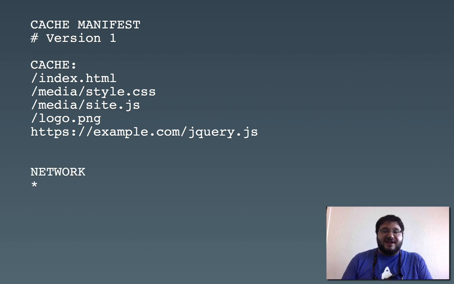Lastly, there's a network section. You can define specific URLs or a general class of URLs that should always go online whenever possible. You define this by making a network section. In this case, I'm saying all, because I'd like all of the resources that I have not explicitly named to go online.